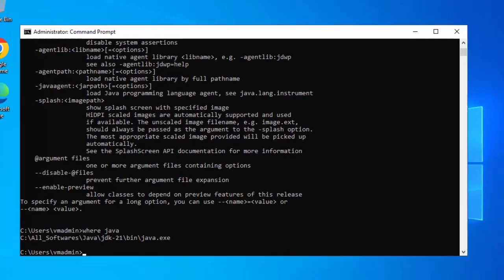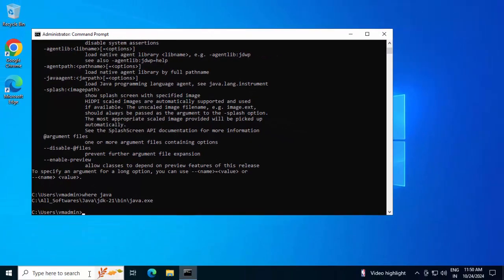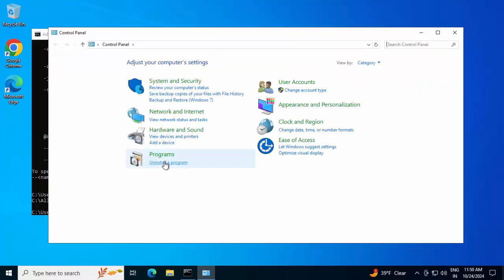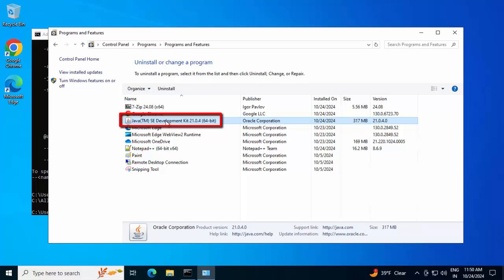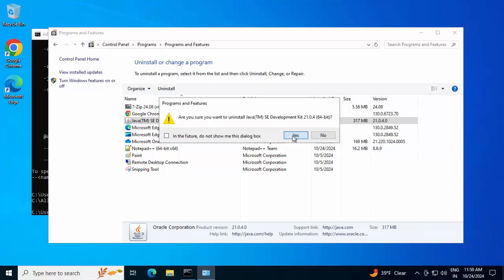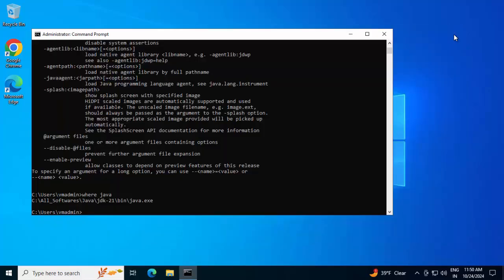That is fine. Now, in order to uninstall Java, we have to go to control panel. Click on control panel, click uninstall a program. Inside control panel, we have to look for Java SE Development Kit, the JDK, right click, uninstall, click yes. That is the first step done.